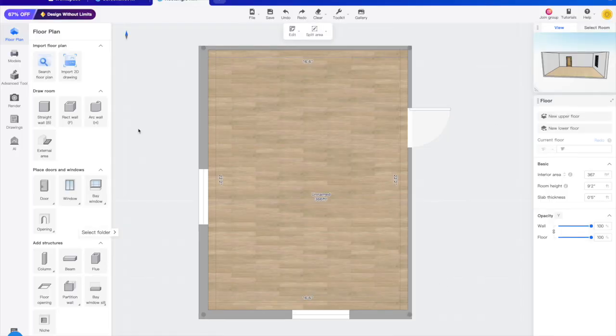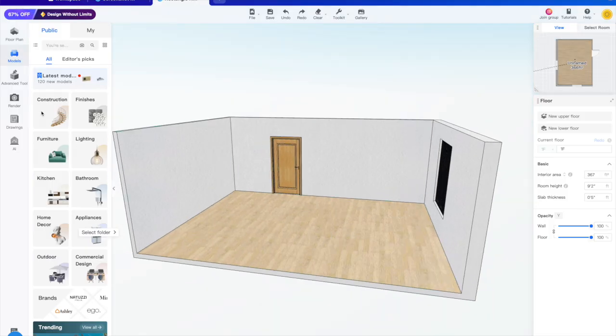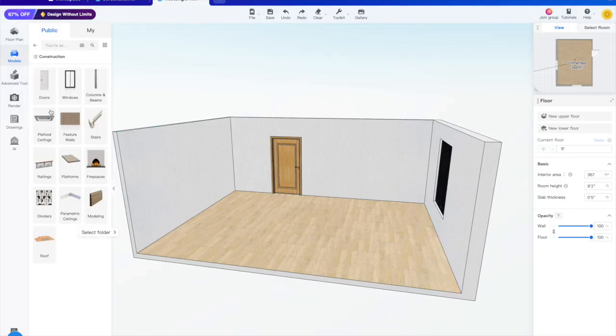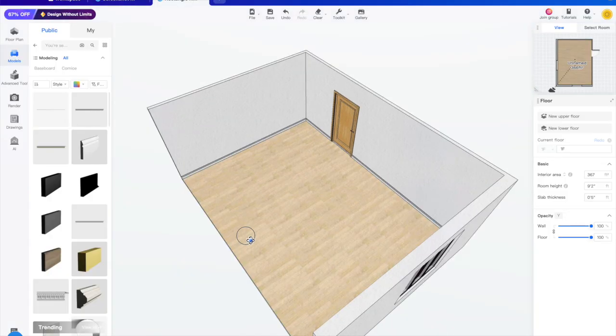Okay, so I have a project open. I'm going to go to the 3D viewer, and then I'm going to click on construction. Then we are going to go to our modeling, and here are our baseboards. So I am just going to select this first one, super simple. You just drop it in.